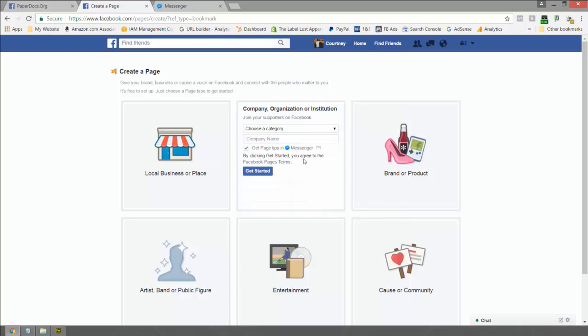You want to choose a category and your company's name. We're going to do paperdocs.org because the business that I'm setting up is for a client and specifically for a website. Not necessarily a branding page, but mostly to represent the website itself. So we're going to disable the Get Page Tips in Messenger option and click Get Started.